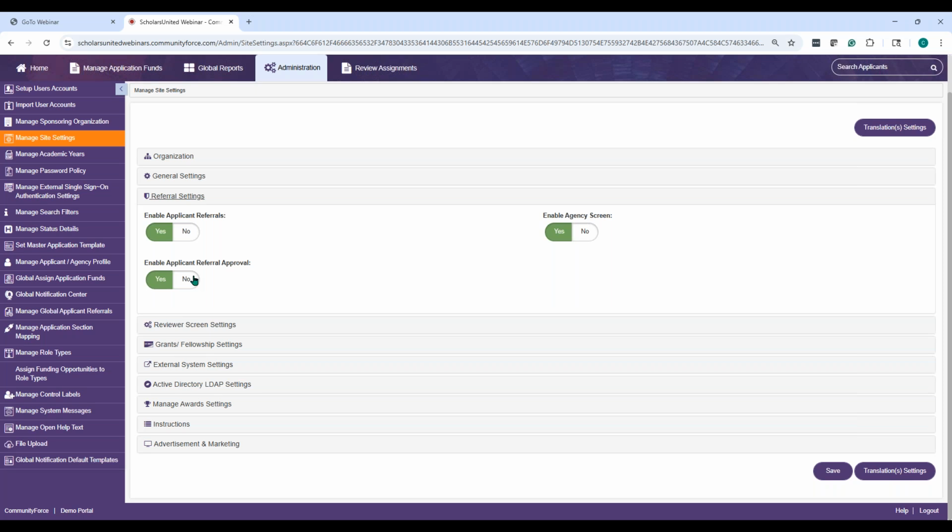The applicant goes in and they see the application. Okay, you recommend I apply to this one. Okay, I'm going to apply to it, and then they can start the application process. So that's what that does. It either allows you as the admin to make the determination if you want to allow them, or automatically, as soon as they get invited by the nominee, it'll start.